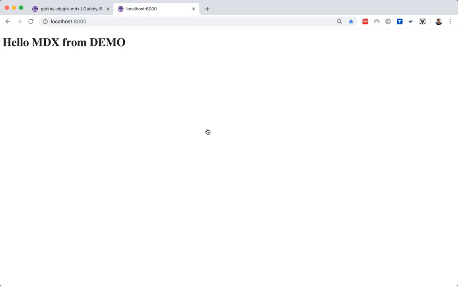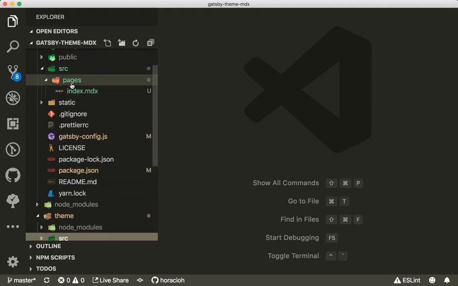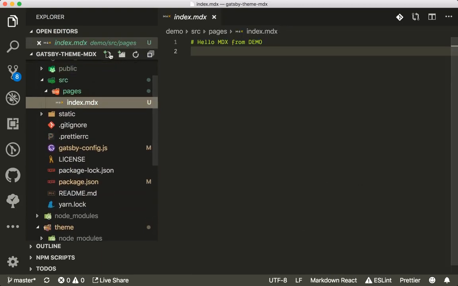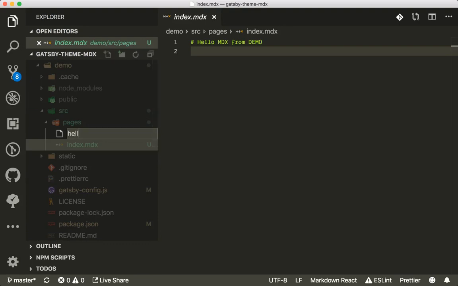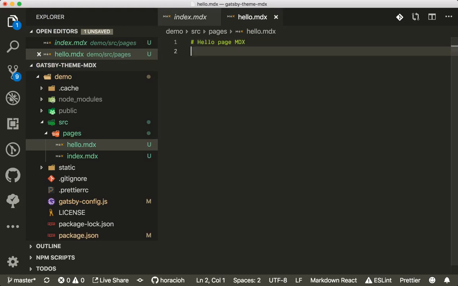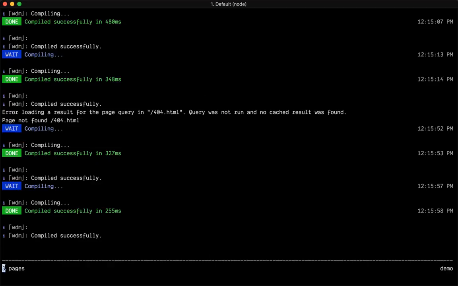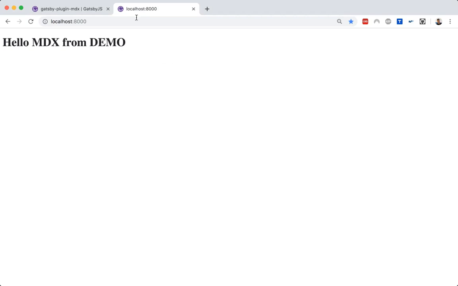So if I go back again, instead of just creating this index page, I'm going to create another called hello.mdx. In this one is the hello page MDX. So if I go here, you see that it creates another page, and also if I go to the hello path, this will show the page. Okay, so this is the first part.